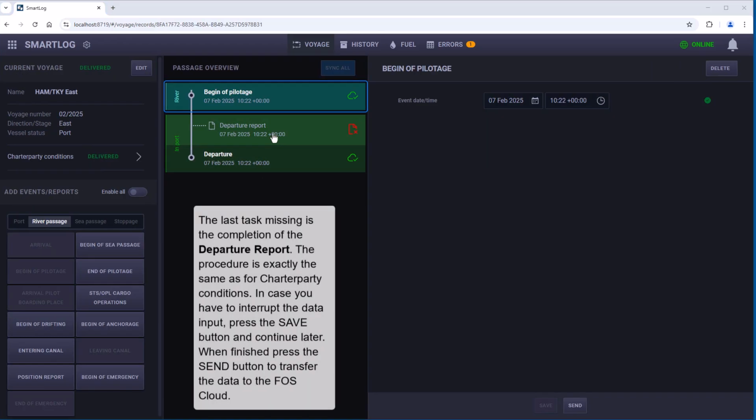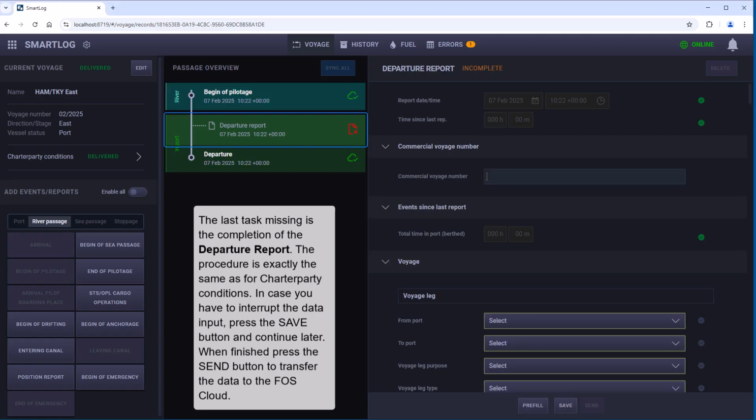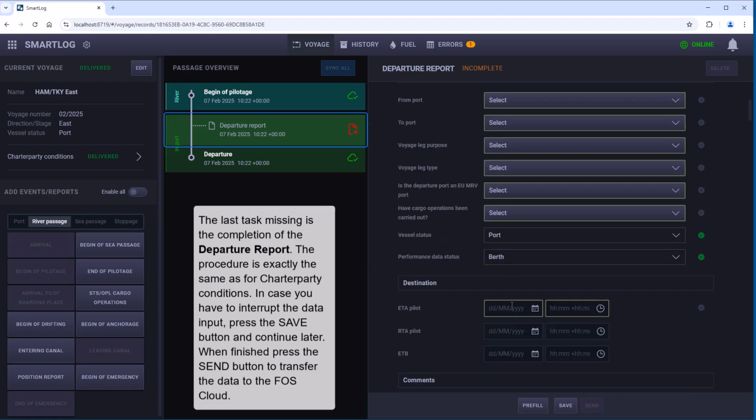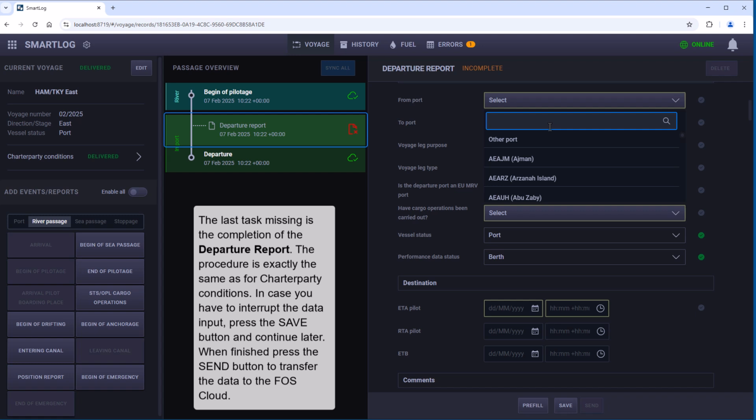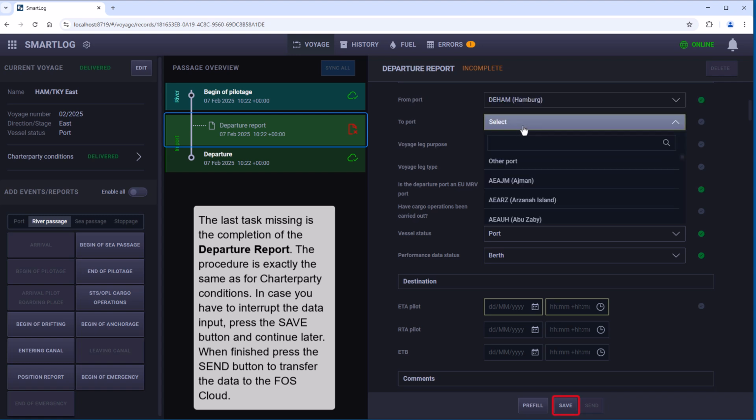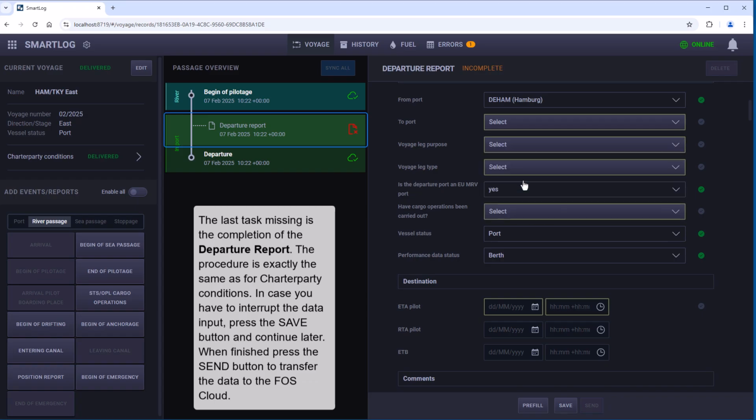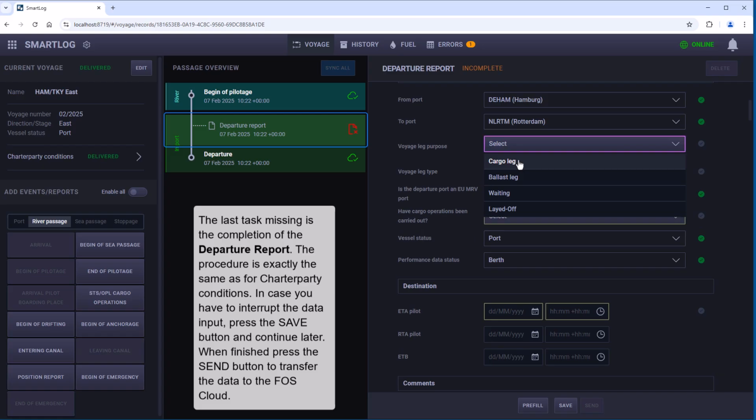The last task missing is the completion of the departure report. The procedure is exactly the same as for charter party conditions. In case you have to interrupt the data input, press the Save button and continue later. When finished, press the Send button to transfer the data to the FOS cloud.